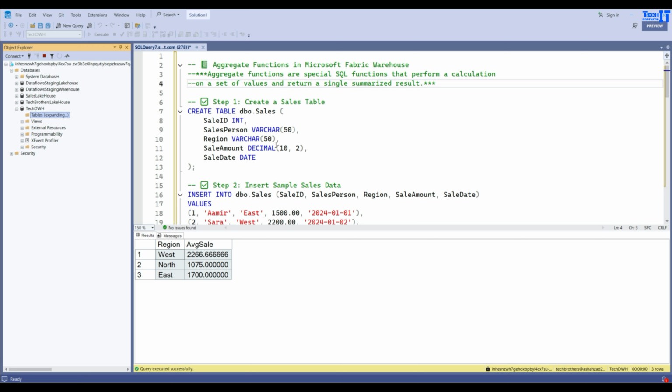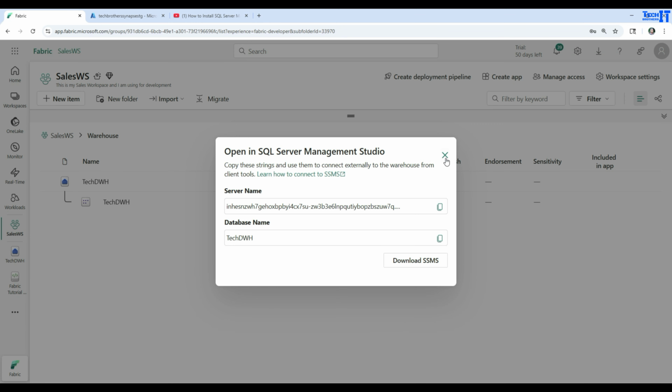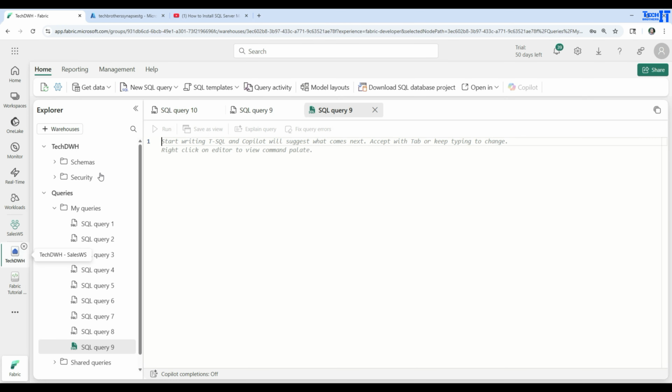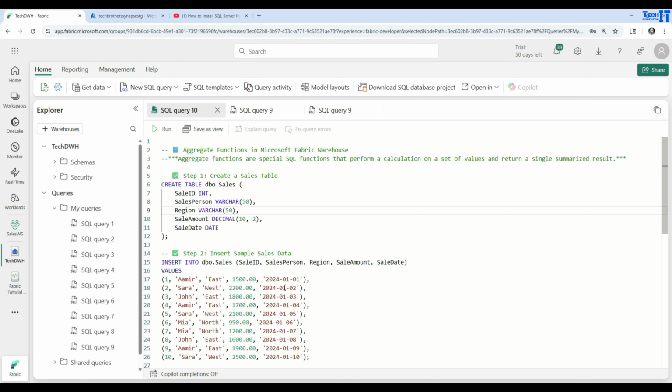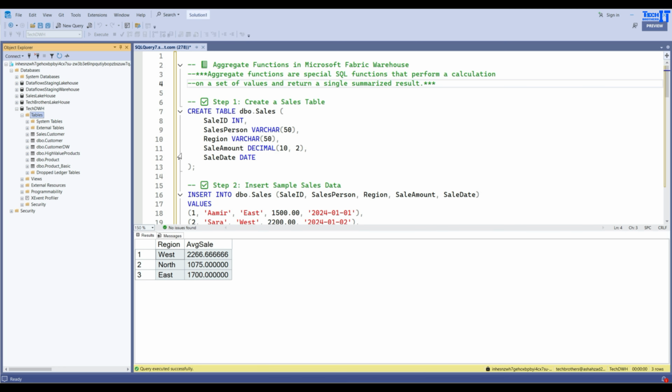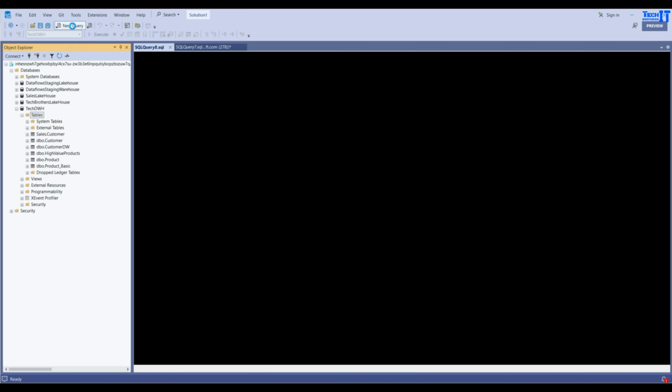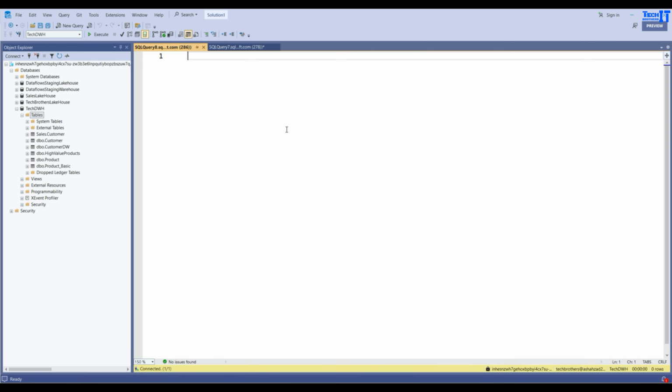I have pasted the same script that I showed you right here in this window. I was working in here, and then I just copied this script and pasted it in this window. You can always open a new query here and then paste it as well.